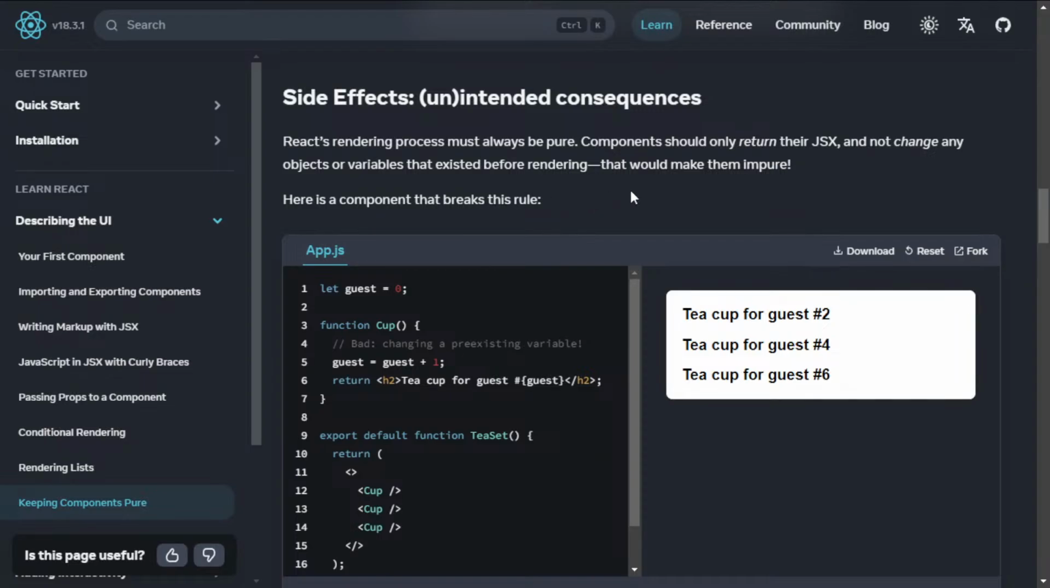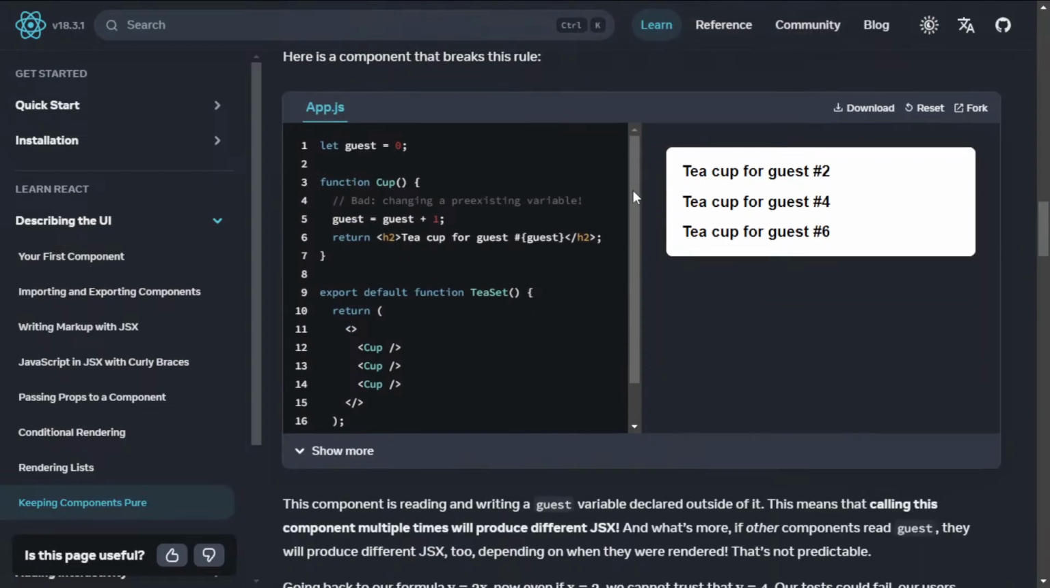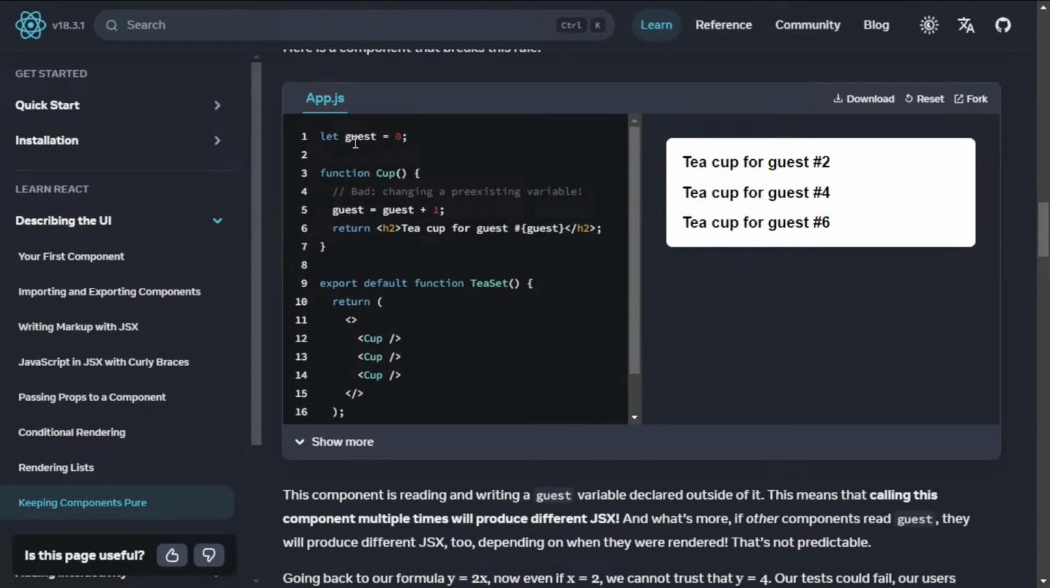Here is a component that breaks the rule. What's that? I have a guest, and this is my local variable here, guest. And there is a component like Cup. We are going to create a tea cup, but with a bad habit: changing a pre-existing variable, like guest equals guest plus one.